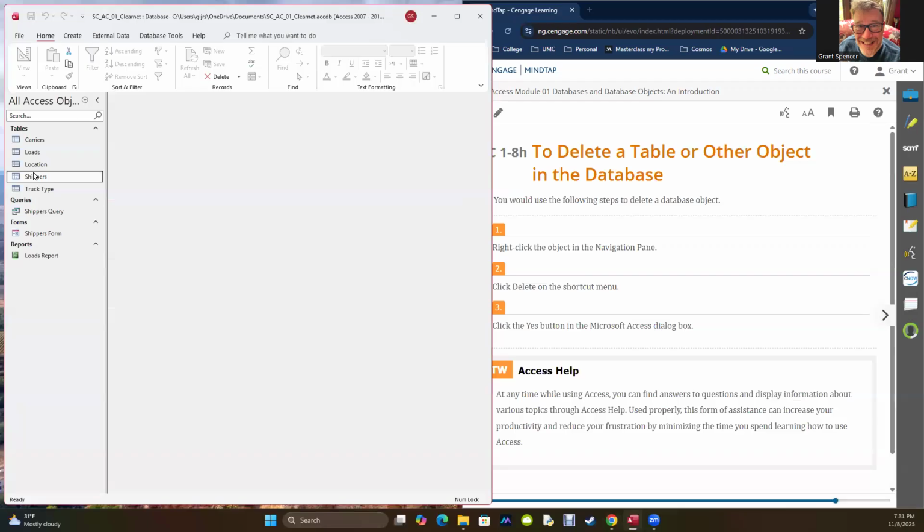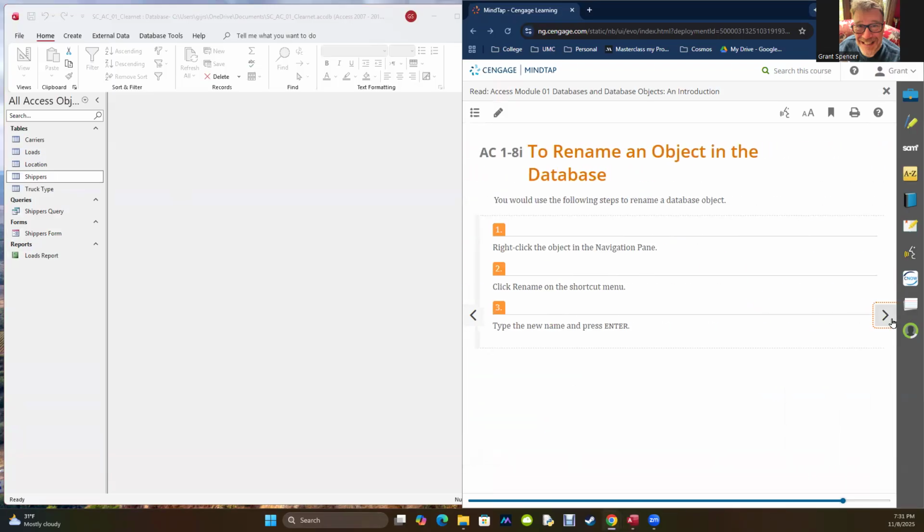I don't want to do this now, but if I delete shipper, then the shipper query is probably not going to work. The shipper form is not going to work. Loads will work just fine because it's based on the loads object. So just be careful when you're doing these things. Again, this is why you're backing things up.